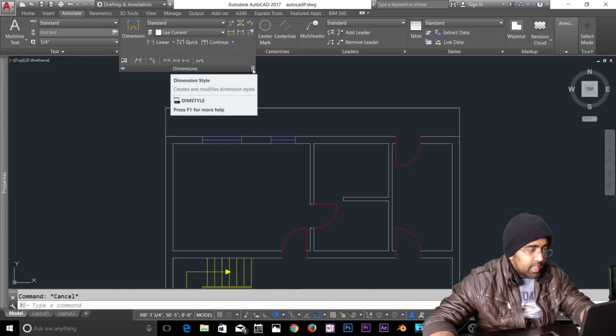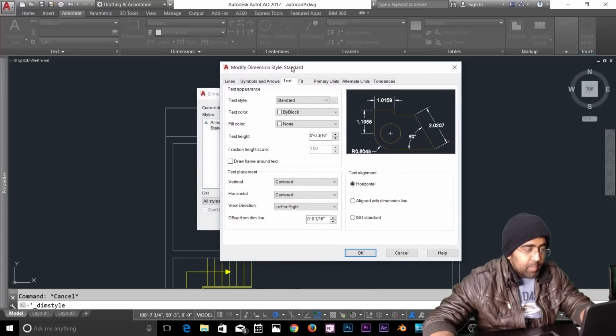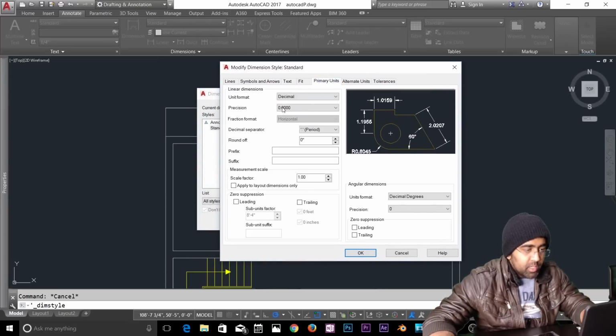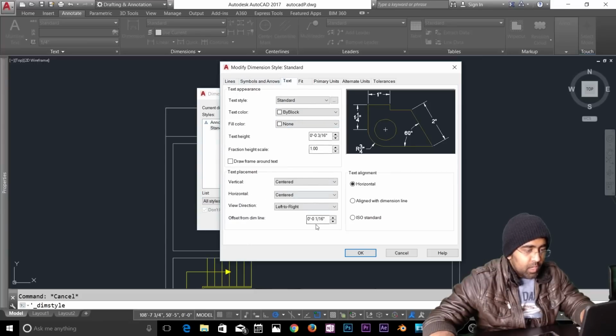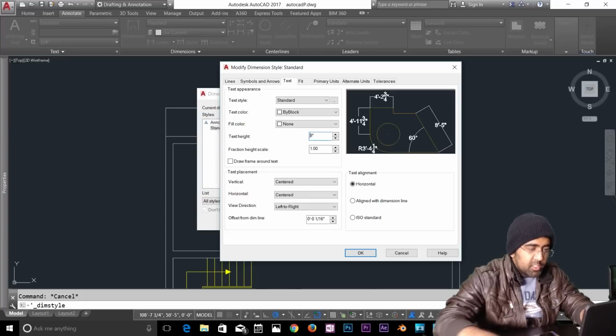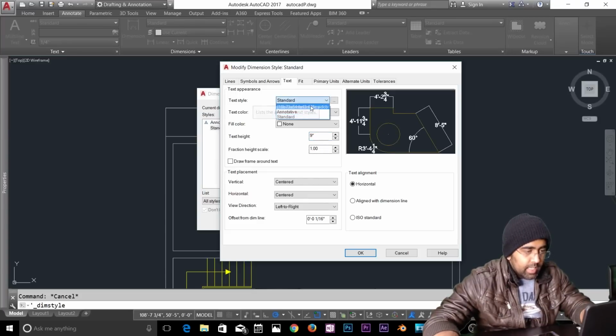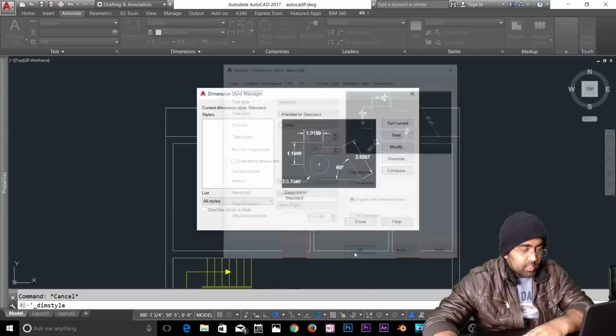Click here, the shortcut key is DIMSTYLE. So here you need to click on modify. So now in this panel you need to change a few things. So let's go to the primary units. I want to change this to architectural precision. It should be the same as what you did before when you created a file. So now let's go to text height. We need to change that height. Text height is going to be 9 inch, or maybe 9 is fine. Okay, and that's pretty much it. So here are a few settings as well. It will align that dimension line according to the angle. So let's click OK, and let's see what we have.